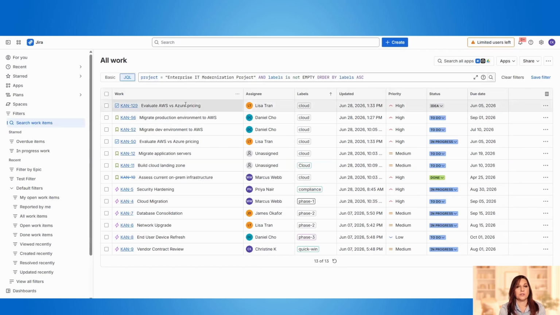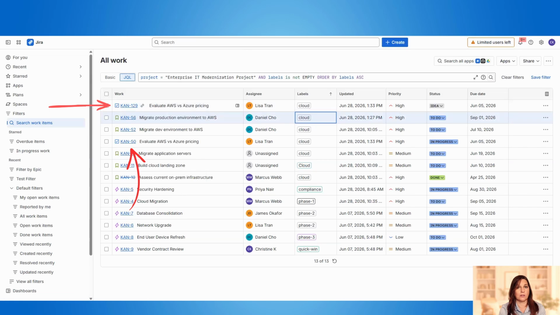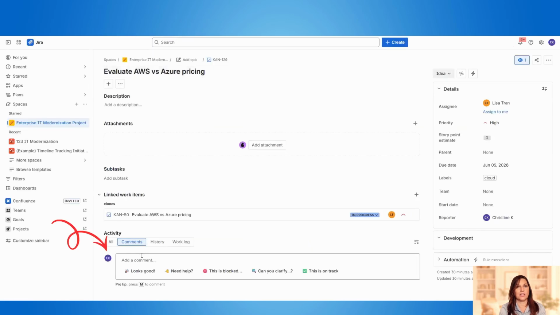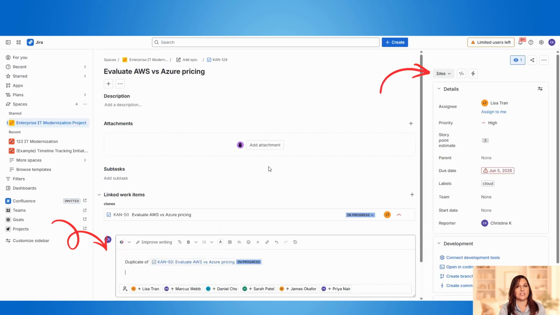The next thing that you can look for is duplicate titles. So this would be 2 tickets for the same exact work. And what you could do is add a comment to the duplicate task so you have an audit trail, and update the status to done to close it out.